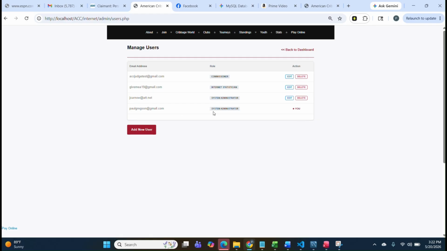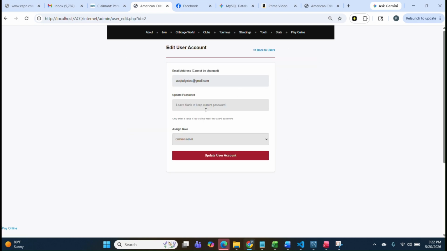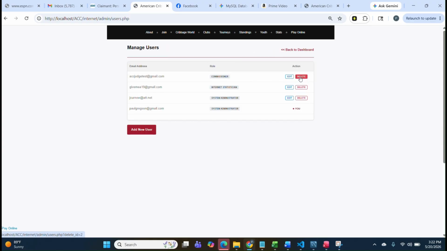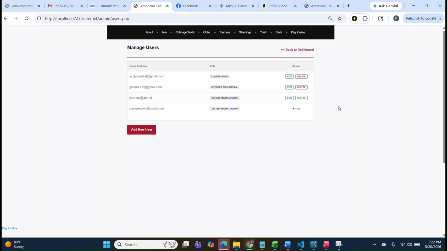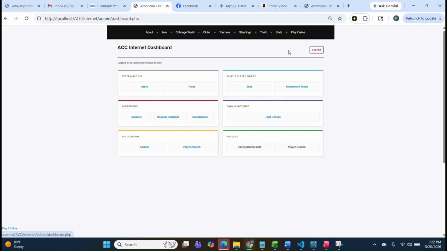You can only change other users. But I could edit a user, right? I could change their role, or I could give them a new password if they've forgotten their password. And if somebody rolls off of the internet program and we need to remove them, then you can delete them. It'll make sure, and you can cancel and not do it. Anytime you're deleting anything, it'll confirm that you really want to do that before letting you make a change. So that's users.